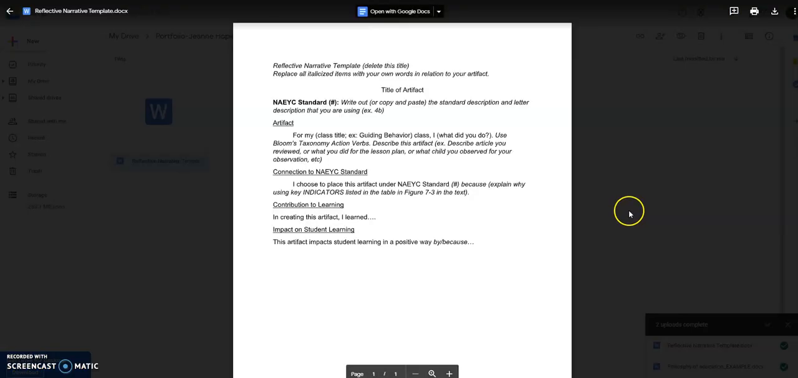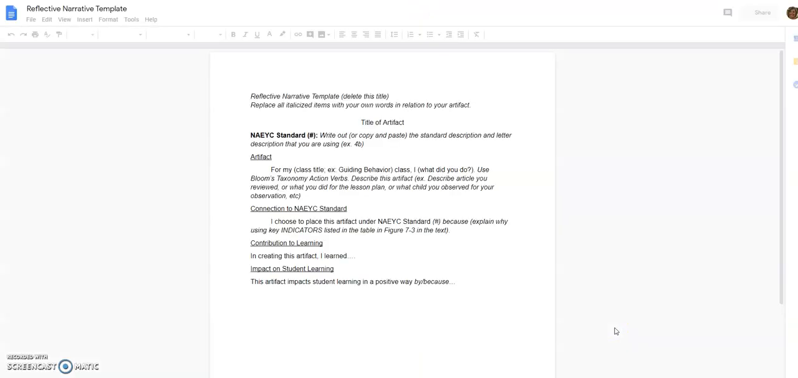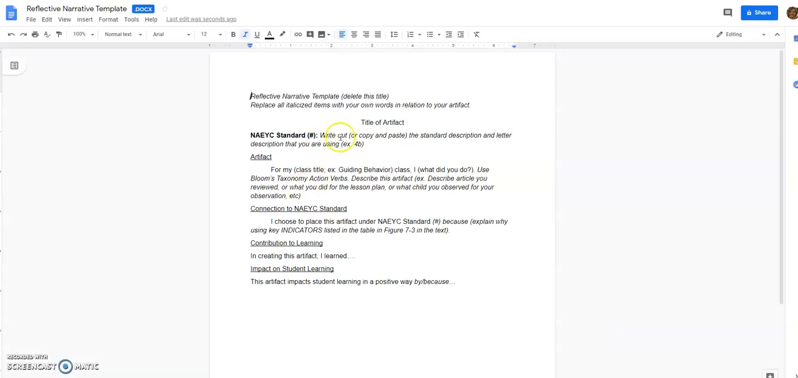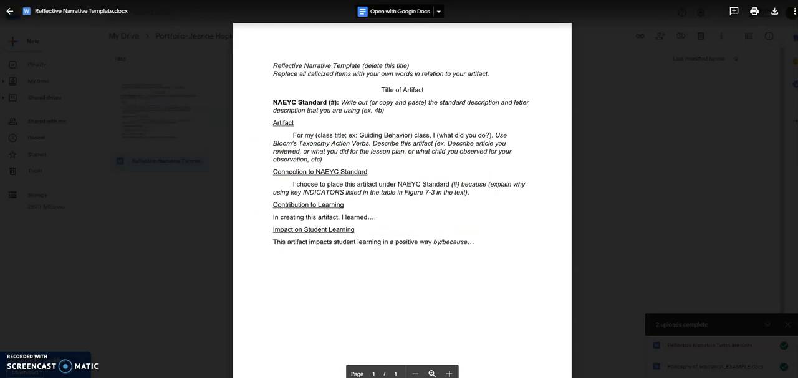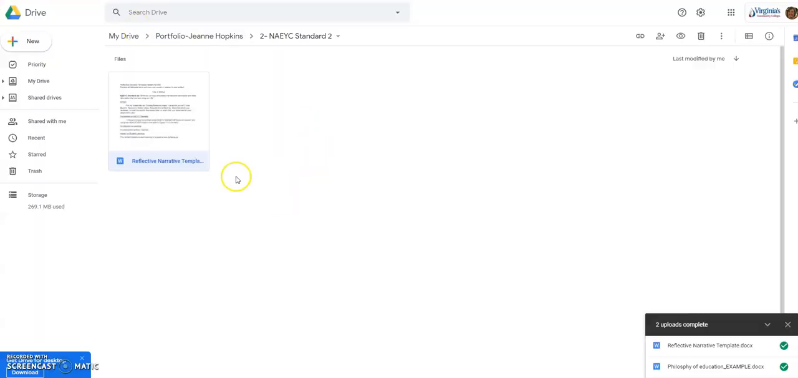And then I'm going to open it. And so here it's just viewable, but I can open this not as a Microsoft Word. I can open it with Google Docs so I can edit it. So here's my reflective narrative, and I can just go in here and start typing to create my narratives now. Okay, so that's how you actually create the organization.